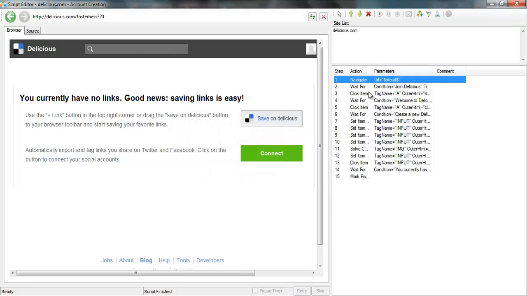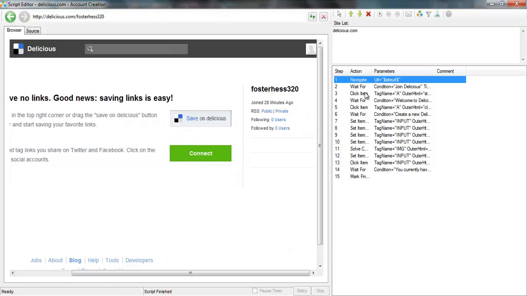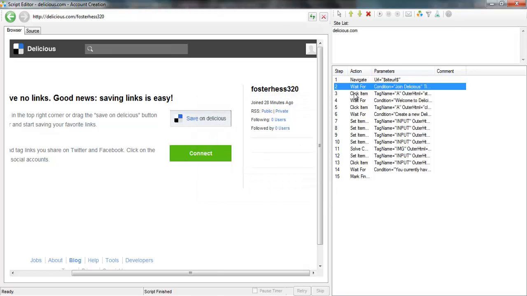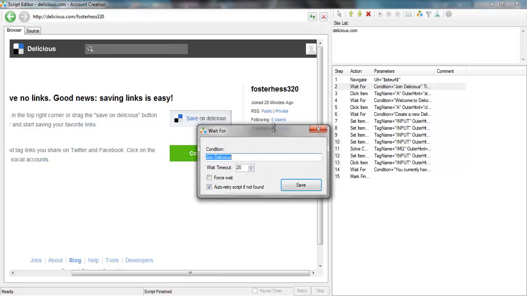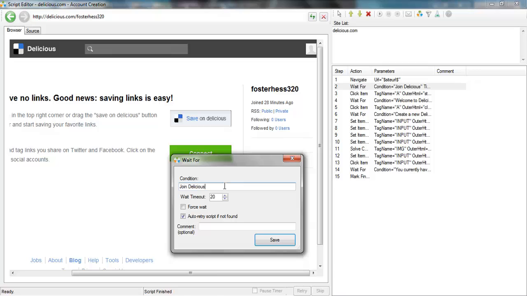What I'm going to do is, after it navigates to delicious.com, it waits for this piece of text, Join Delicious. Now I'm also going to add an alternate piece of text for it to find. So I'm going to add a vertical pipe here, the same as what you do when you're spinning something, and then I'm going to type in the word following. Now over here you see the word following.